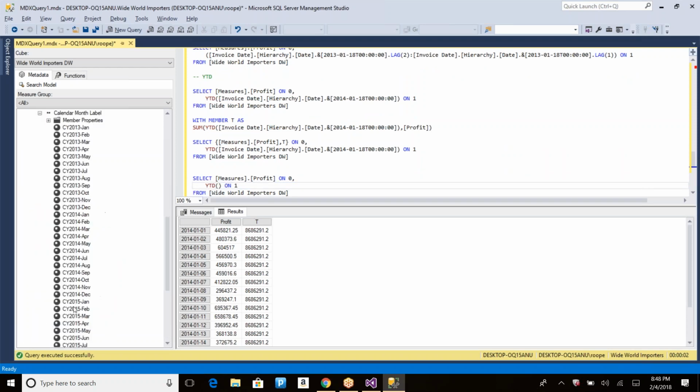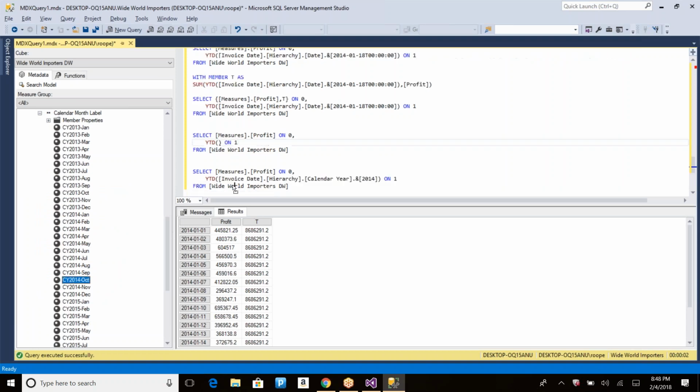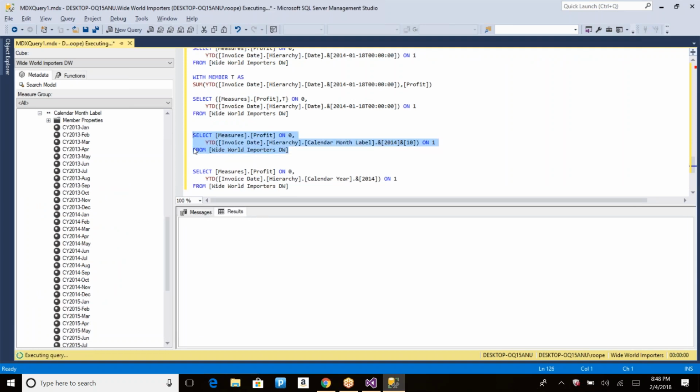Which means if I go for, let's say, randomly, October 2014, what will be the year member for October 2014? It will be 2014. And what will be the first month of 2014? Jan. So it starts from Jan and gets the value up to October. So this is how the YTD works.